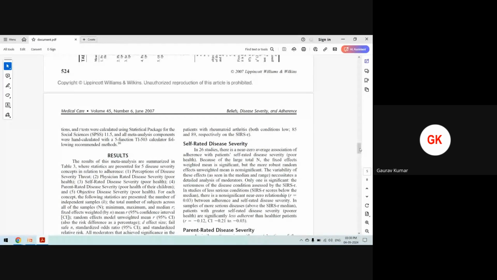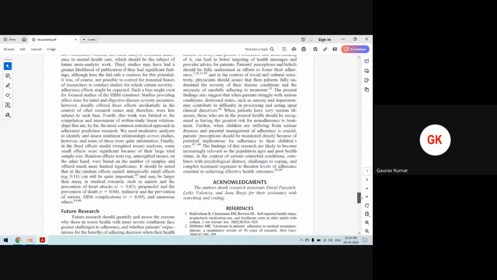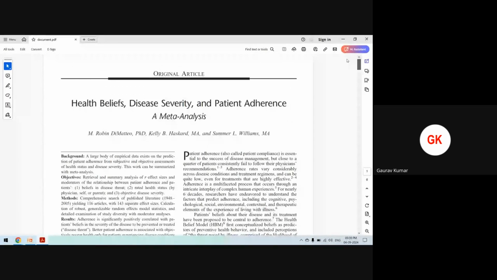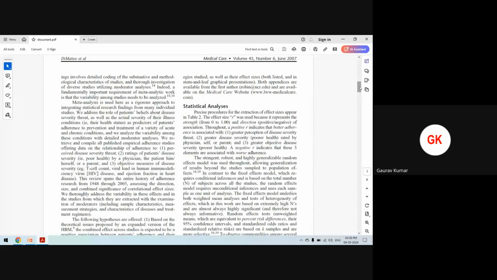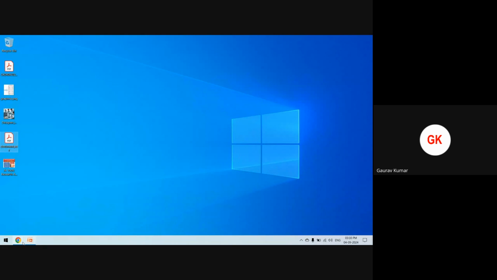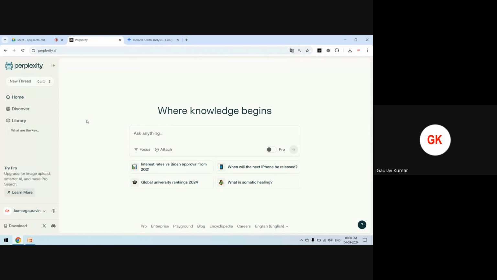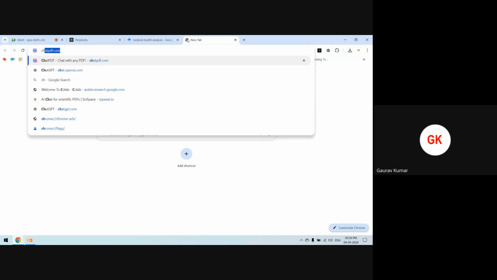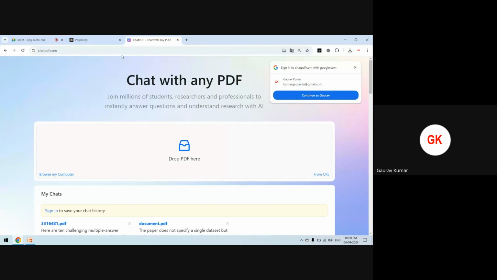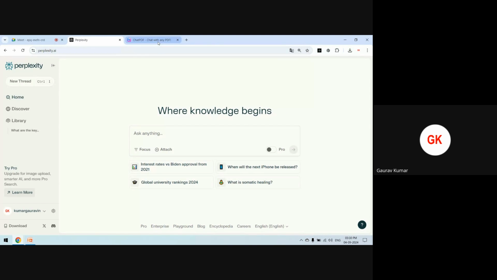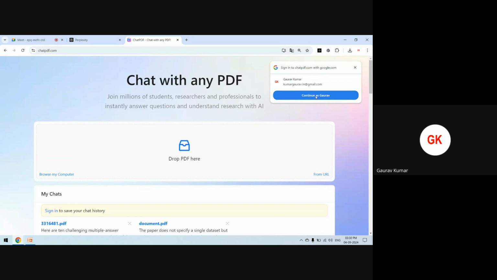Or as a shortcut, we will see only the abstract and conclusion, and then we will guess, we will speculate what the problem statement may be. But rather than speculating, rather than only guessing, we can use Perplexity. In parallel to Perplexity, we can use ChatPDF. So two tools we can use: one is ChatPDF, or we can use Perplexity. On both tools I will show you this demonstration.